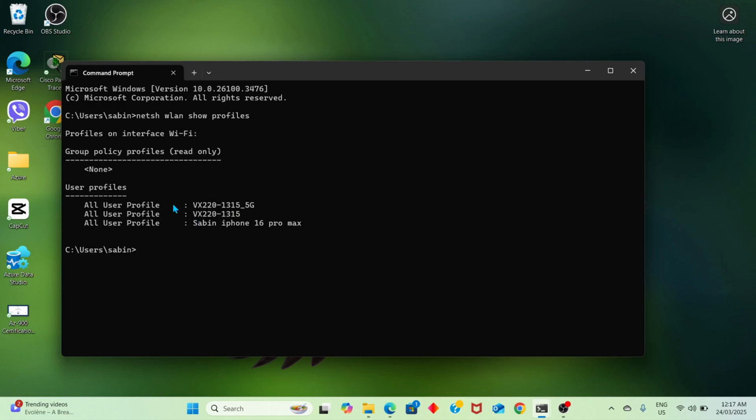So these are the Wi-Fi profiles in our laptop. So I'm going to find the password of this first Wi-Fi, this one. So let's copy this one, then type this command. Paste the Wi-Fi name.